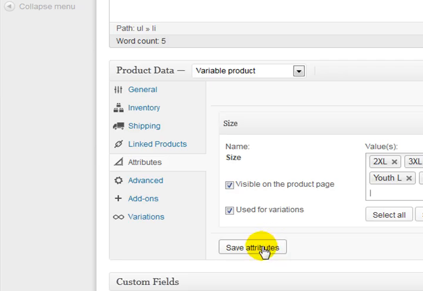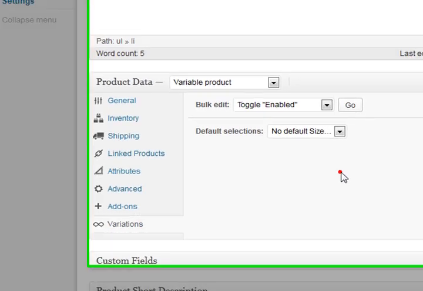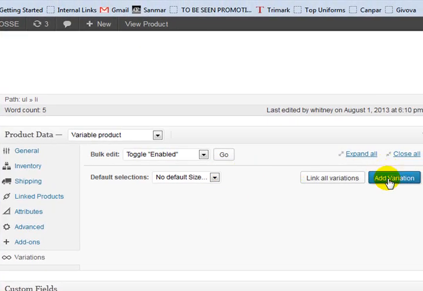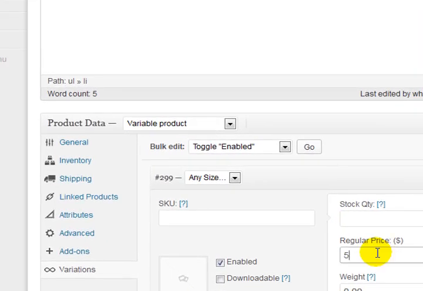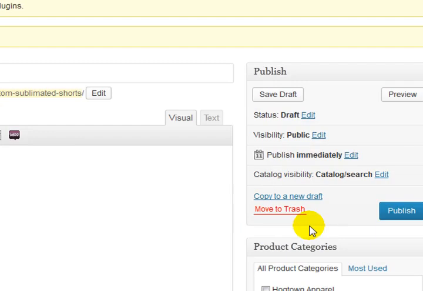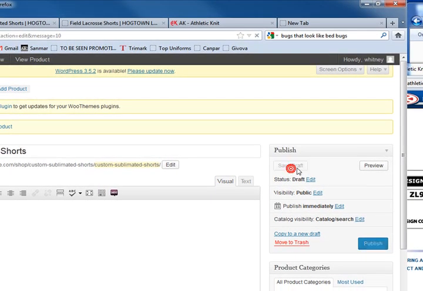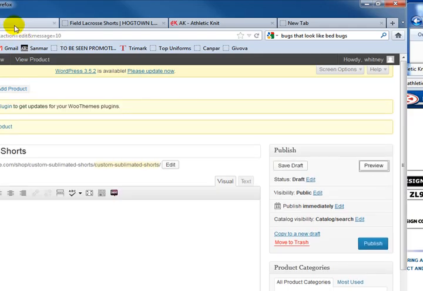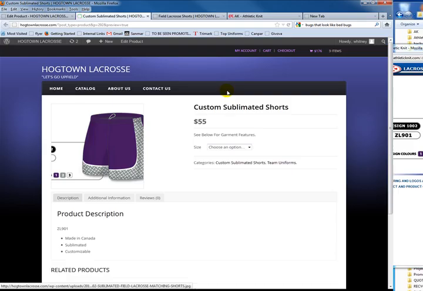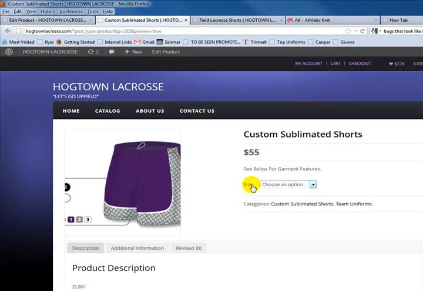So now I'm going to press Save Attributes. These will show up in the variations. I'm going to add a variation, because you have to have the price. In this case, I'm just going to keep it as any size, and I'm going to put the price in over here. And now I'm going to save it and preview it again. So our price has shown up on the top. We have the size option with the drop down. We can select any of those.